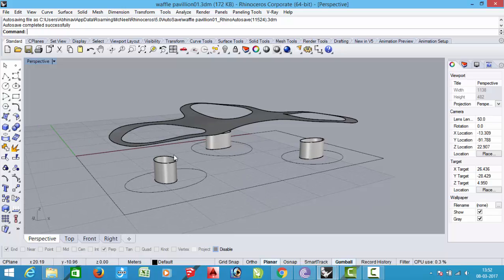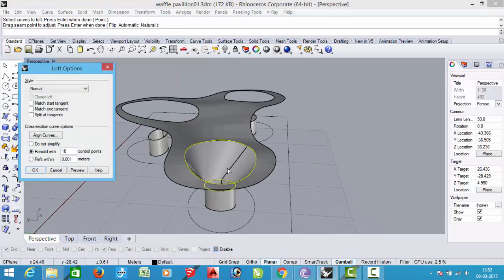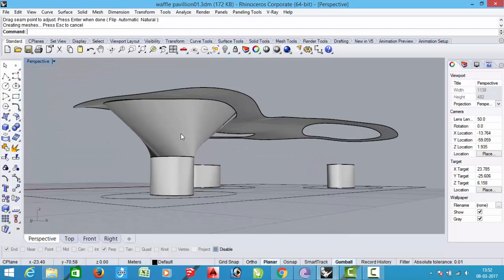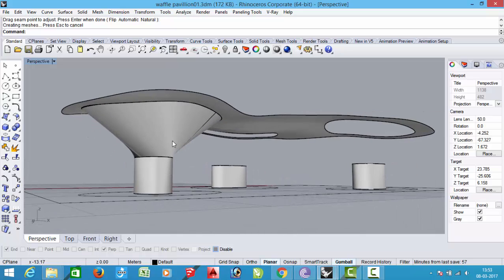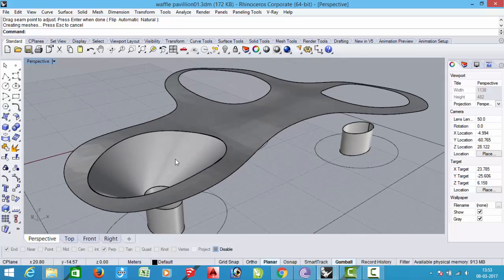We're going to connect these two boundaries together. One way is that we can simply loft them. Let's see, surface loft. That's a cross section, and press enter. But as you can see, I am not getting that continuity between these two surfaces. So we'll need to adopt a different method.